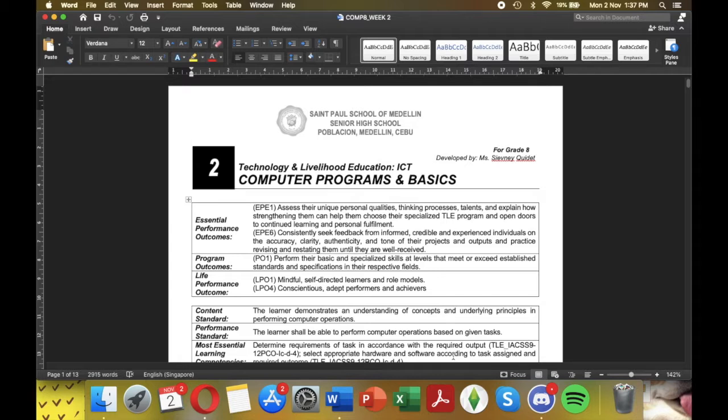For this second video, we're going to be learning about computer programs and basics: the software that we are going to be using and how to use a computer, basically. That's what we're going to learn for this video.